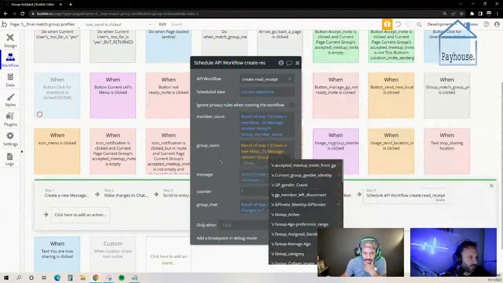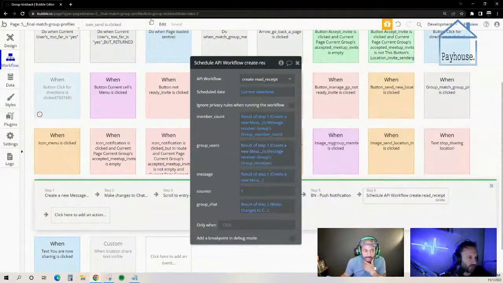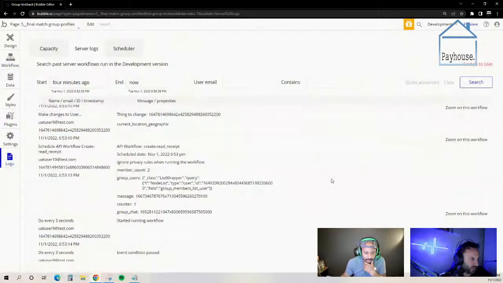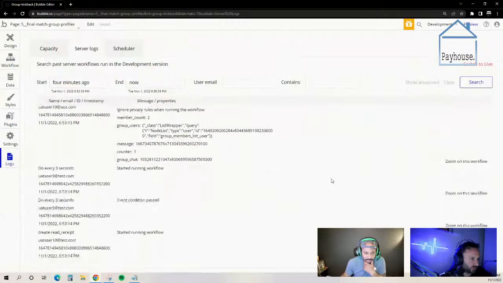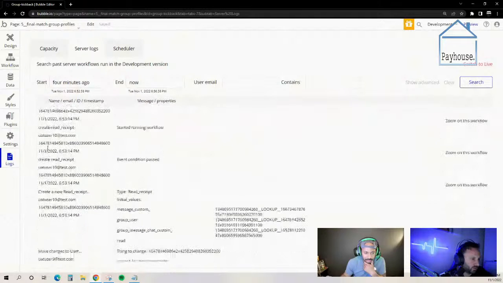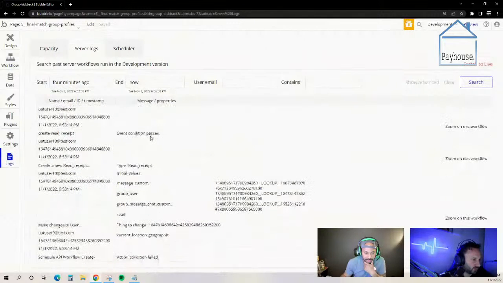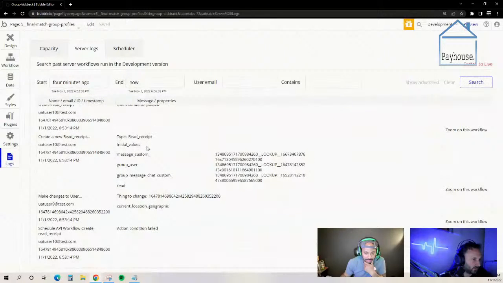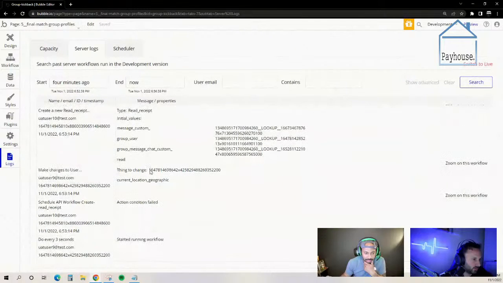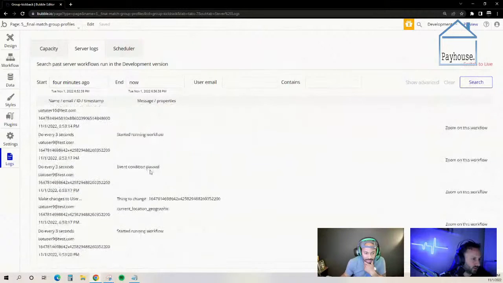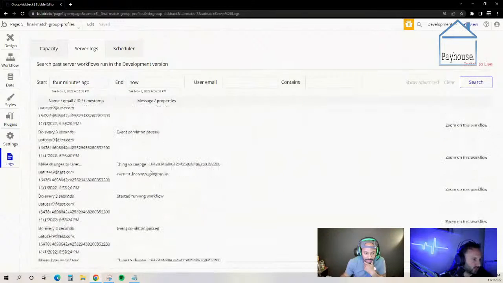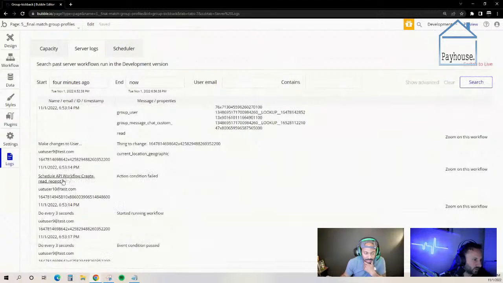All right. Can we go back? Let's go back to the logs. Let's see if it set it up again, because that'll tell us whether it's the condition or not. If it ends there, that was the first one. Create read receipt. Started running workflow. Event condition passed. We should see count. Okay, so look, the action condition failed there. Can you go back up? It said something failed. Yeah, okay, that failed. So it has to be our condition. It has to be the condition because it failed right there. It didn't go through that second loop.